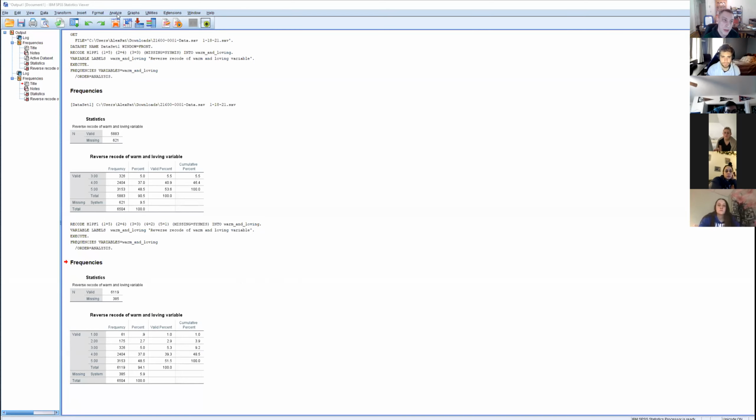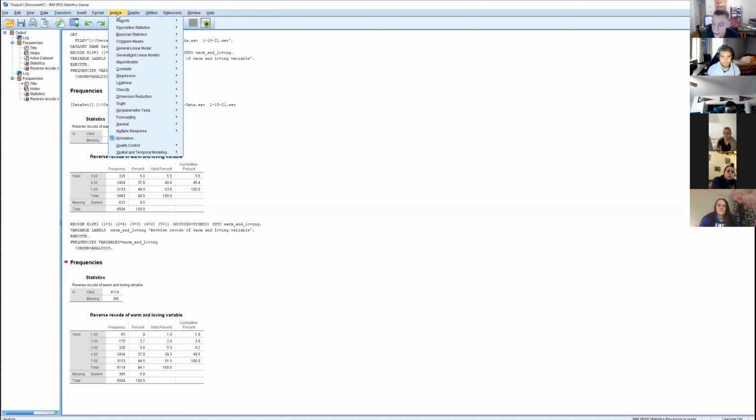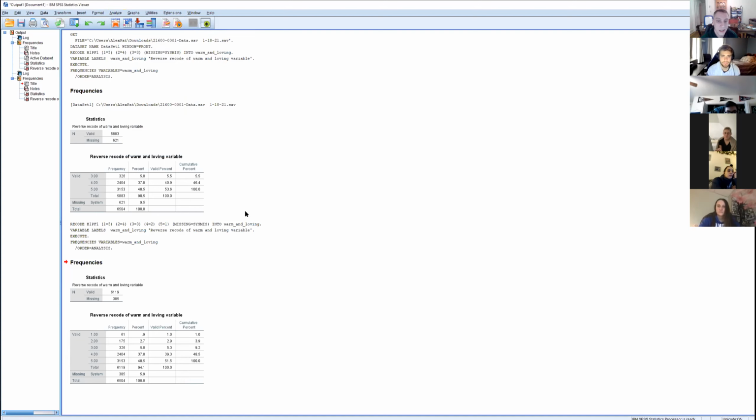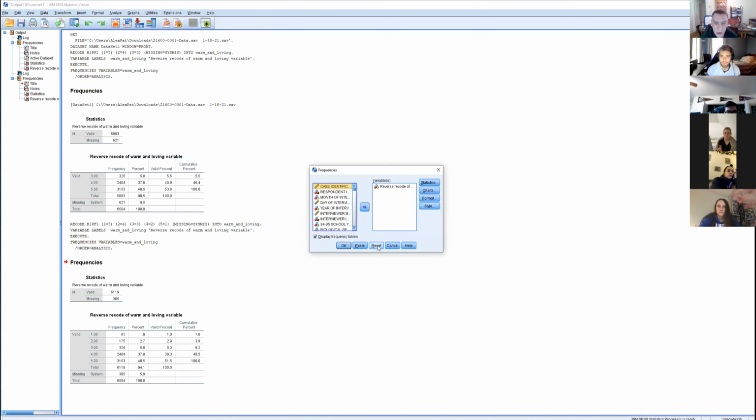We can easily check our work by analyzing the original variable to make sure it's an exact reverse recode of that original variable. So the original variable is H1PF1. So let's go back to descriptive stats, frequencies. We can just reset this to get rid of that. And then we want to display variable names, sort alphabetically, H1PF1.